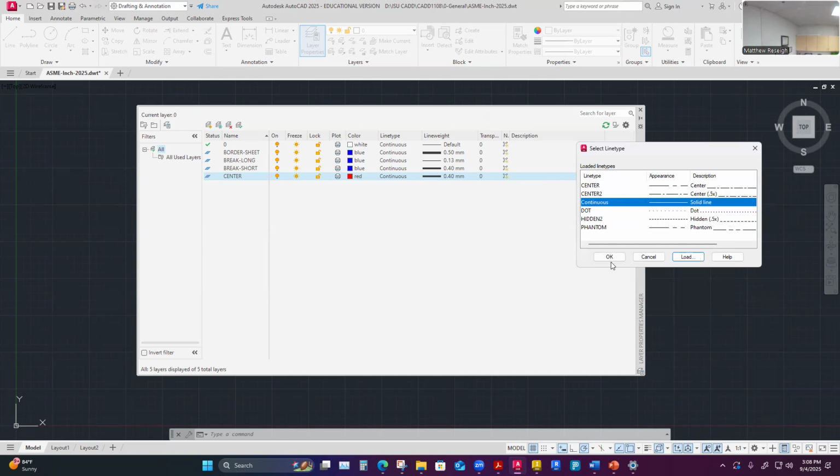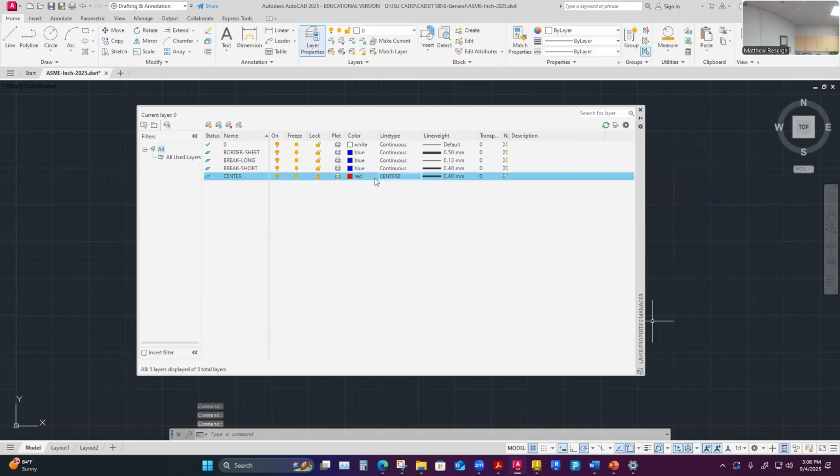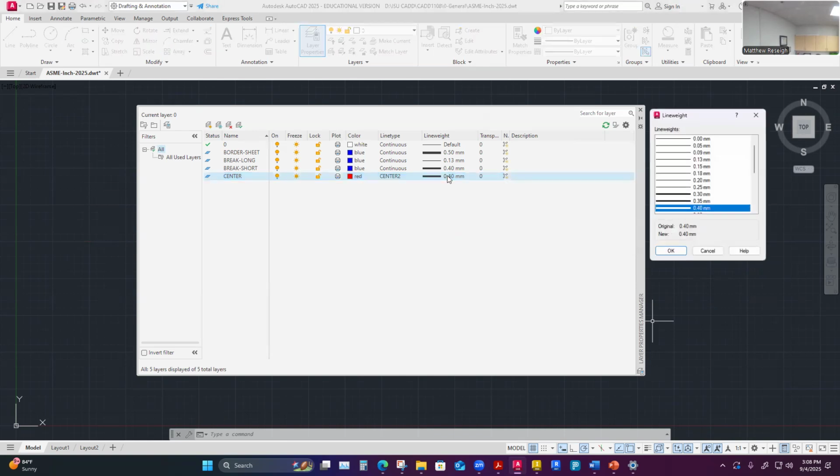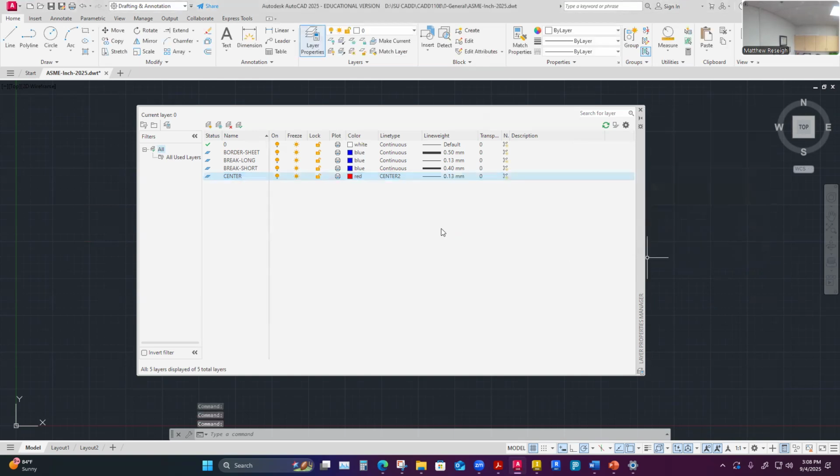I'm going to say okay, except I never picked the one I want for my center, which is center 2. Yeah, center 2, and say okay. That loaded there. But the center 2 line is really a thin line. Center lines are always quite light on the line type, 0.13. So this is how we do it.